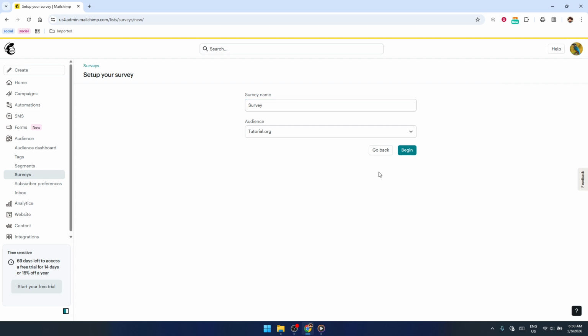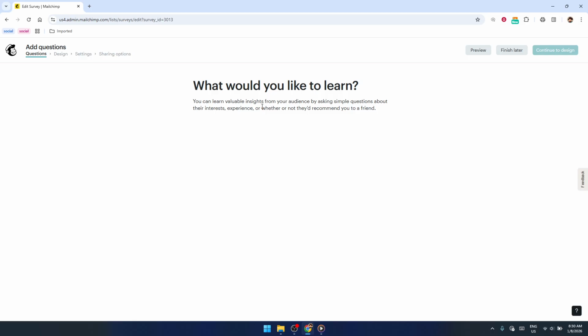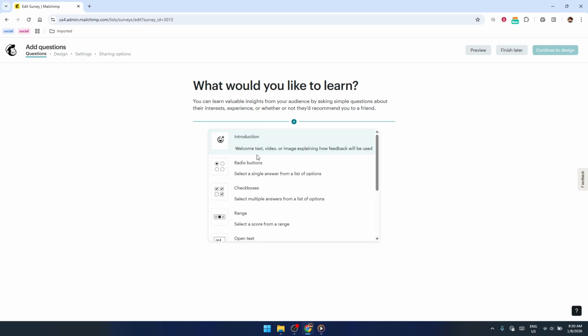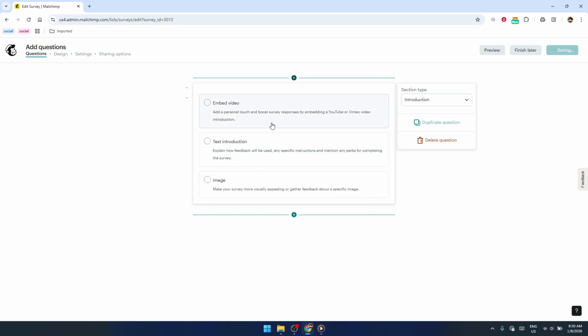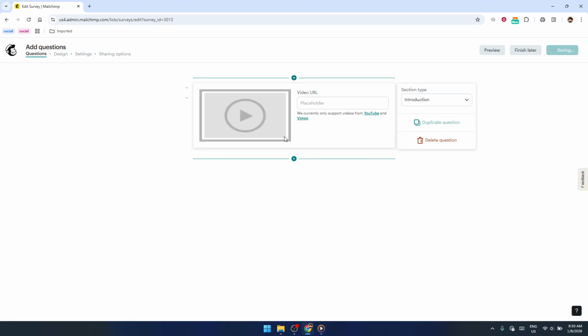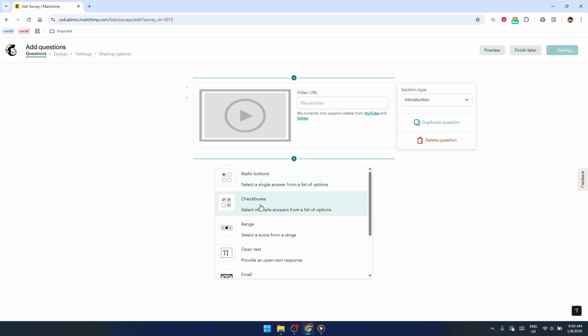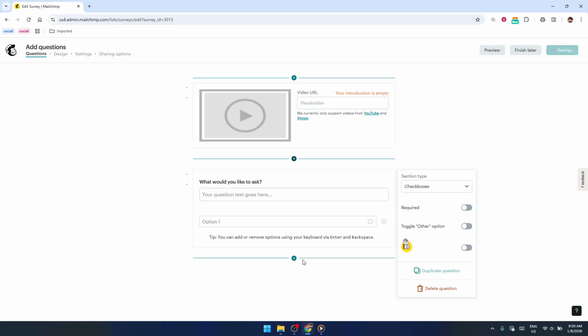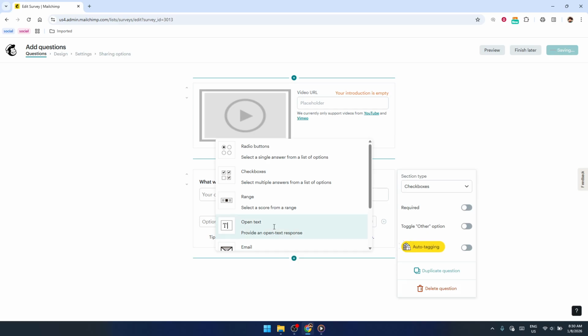Now you'll be taken into the survey builder. Here, you'll see a plus icon, usually represented by a small plus sign on the canvas. Click that plus icon to start adding your questions. Mailchimp offers several question types, such as radio buttons for single-choice questions, checkboxes for multiple selections, and open text fields when you want people to type their own answers.